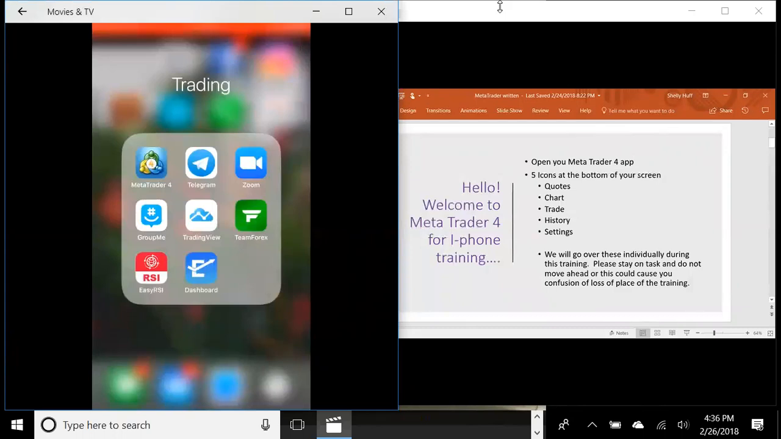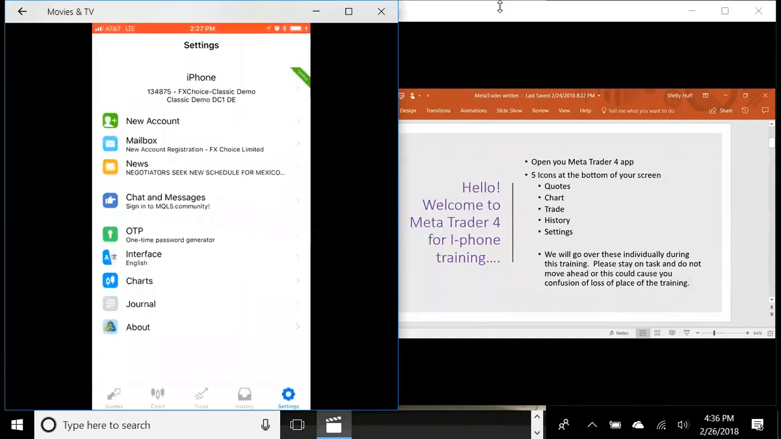So first off, I need you to open your MetaTrader 4 app. If you have not downloaded this application, I need you to pause this recording at this time, go into your app store, download this application, and then come back to this training.